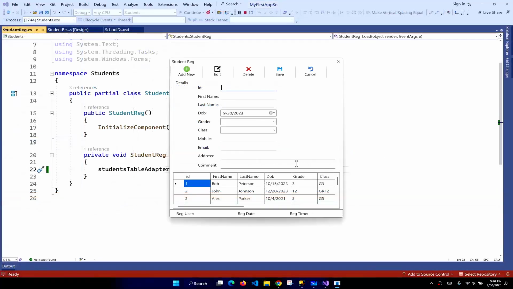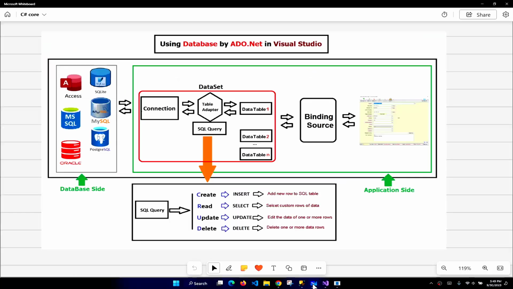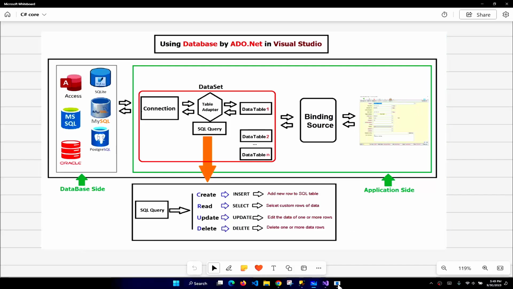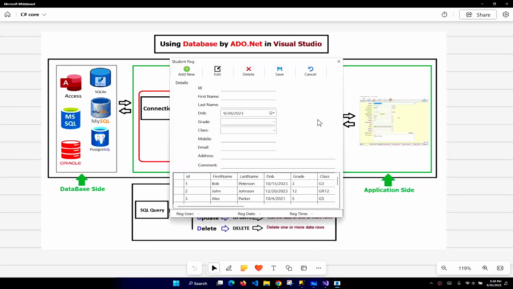Well done. Now I can see the results over here. Everything is loaded from the number 1 up to the number 8. It means everything is working perfectly. So we finished the ADO.NET technology. Indeed, we use the table adapter to load the data from the database inside the data table. Then we use the binding source to connect the data inside the data table to the items on my form. It's really simple and straightforward like this.